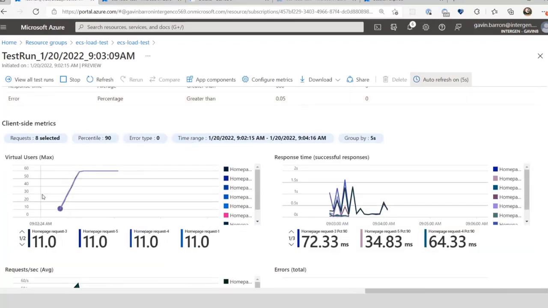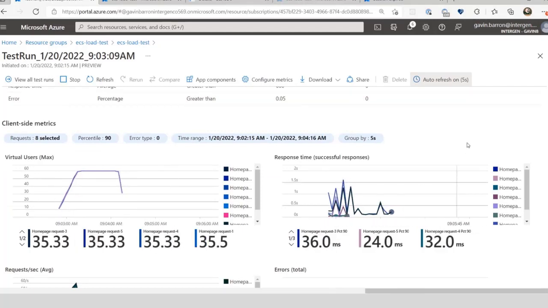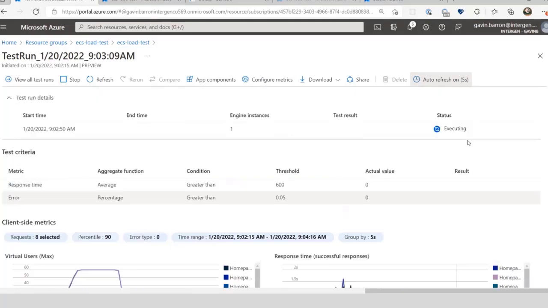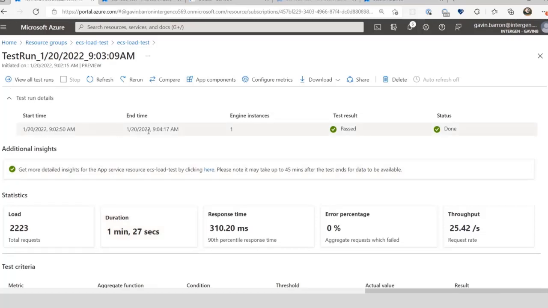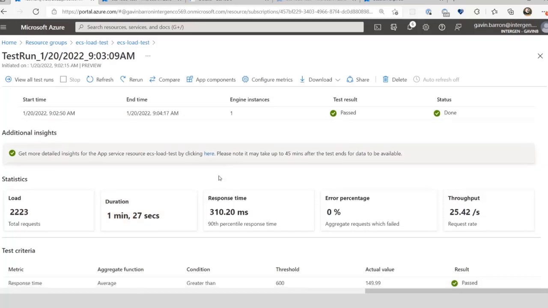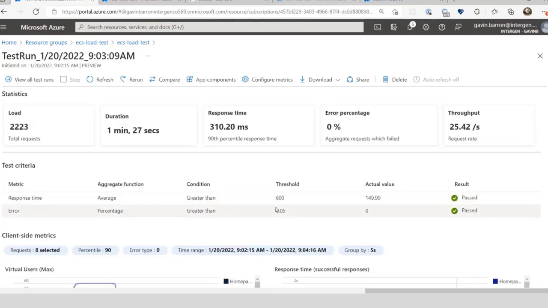it's actually gone and done its run. They've improved this to actually update live. I like this. Good to see that they've been revising this since I first started using it a month or two ago. So we've completed our run. It's crunching that data way faster than it used to, which is awesome. Our response time was green. Our error was green. Our average response, 90th percentile response time was 310 milliseconds, so it's nice and fast.